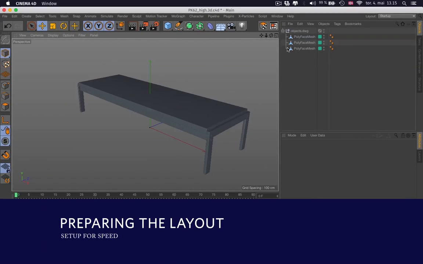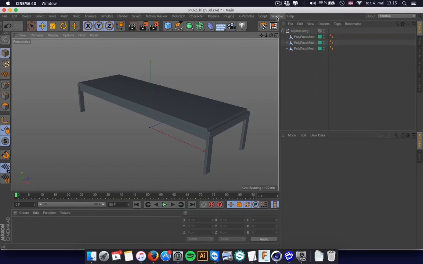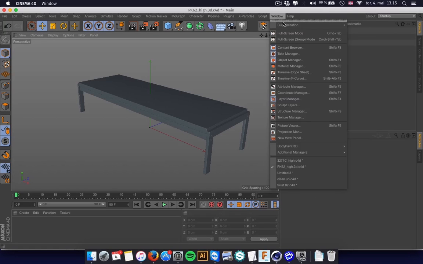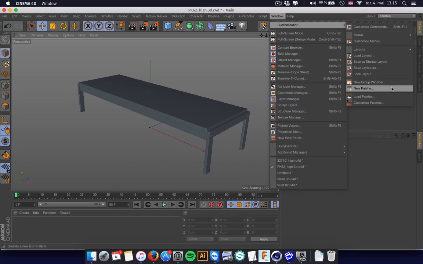First off, we need to prepare the layout. You can always change to the UV edit, but you don't, because it takes too long, and if you have to go back and forth and test the scene and see how the renders look, I like to have everything ready in the scene. So first off, I'm just gonna do this as a clean startup.